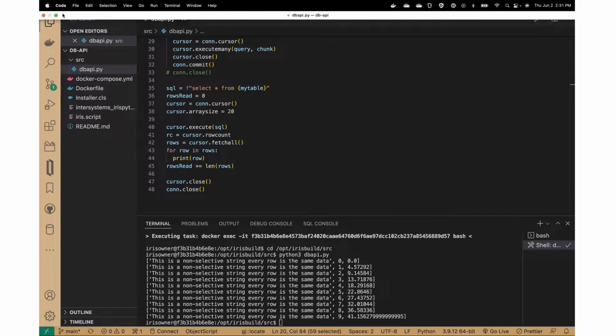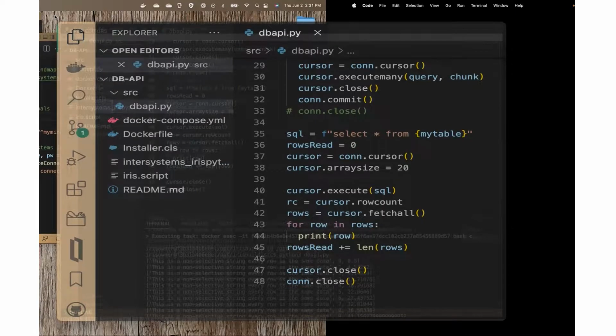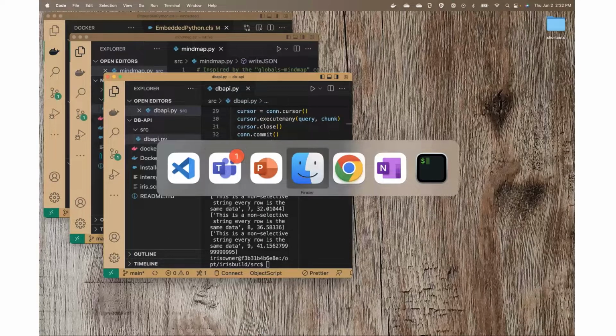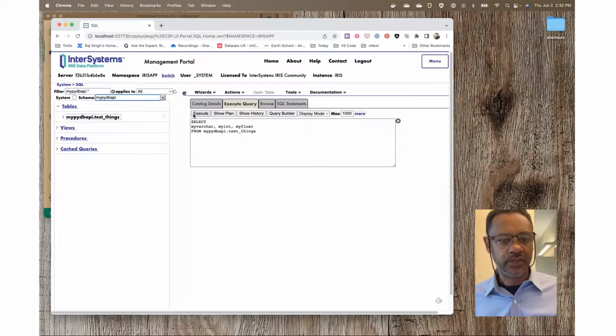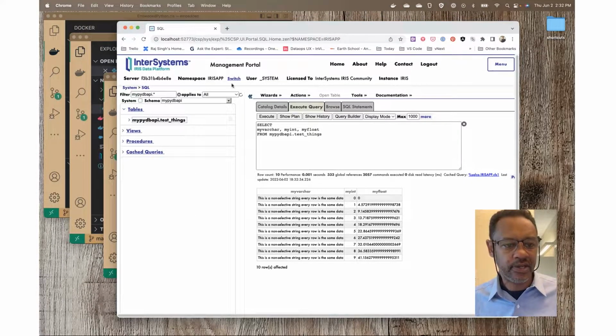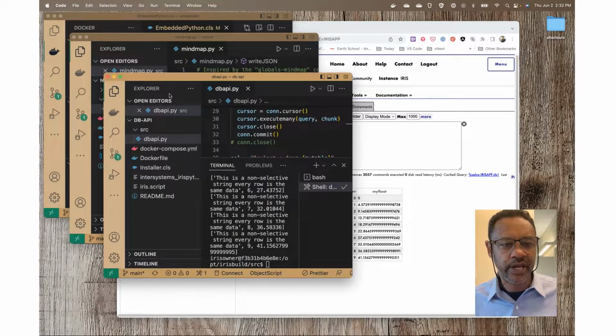Now I'm going to quickly jump over to the management portal and show you what that looks like. I'm not going to go through the management portal navigation details here, but you'll see you can do the same thing here. I'm going to leave that up for later. Okay, well, that's it for the DB API.